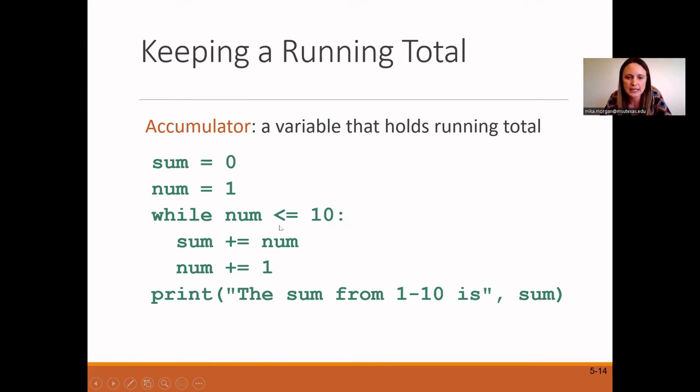then we would take the number and we would add it to our sum. And then we would just increment our counter. So here we're adding 1 to num because num is our loop control variable. Num is going to be the numbers 1 through 10, right? And then eventually, whenever we add 1 to num and it becomes 11, 11 is not less than or equal to 10, we will fall out of our loop.